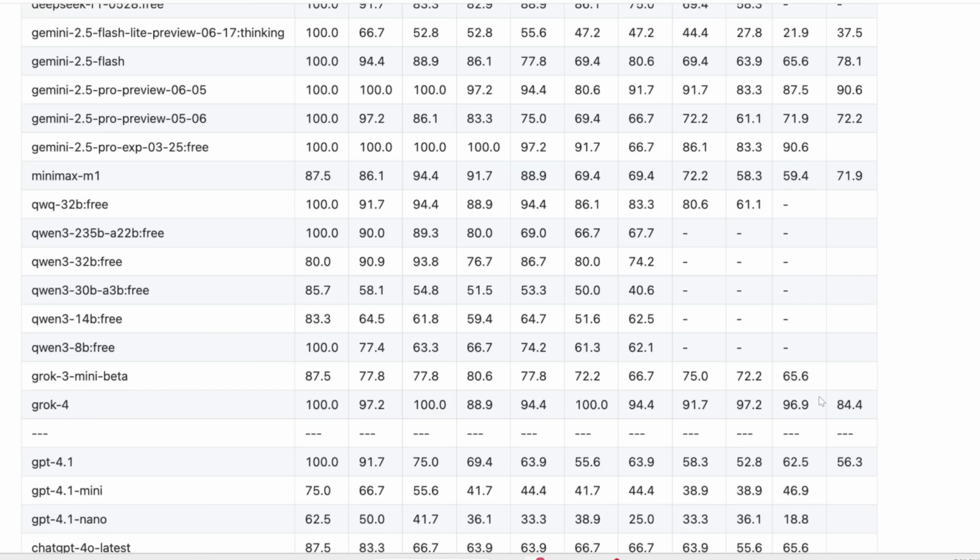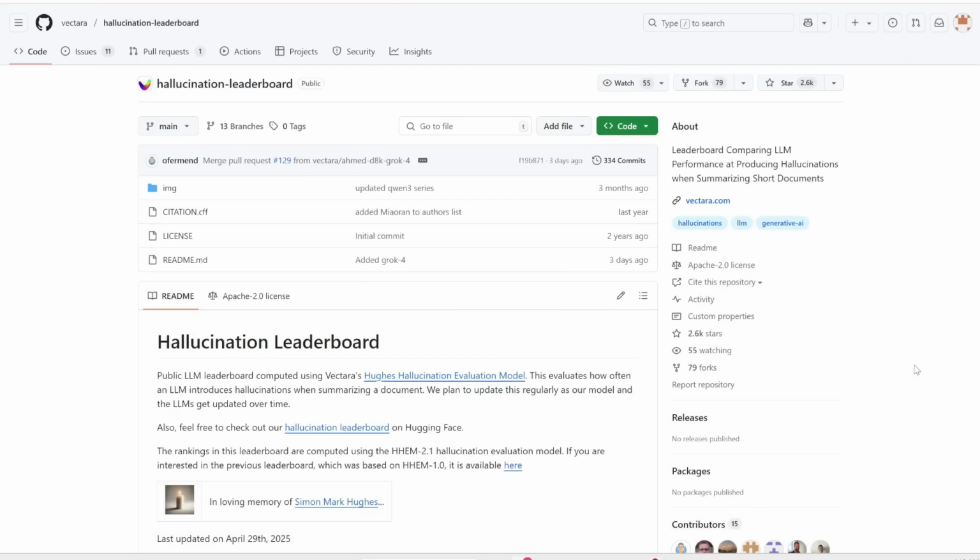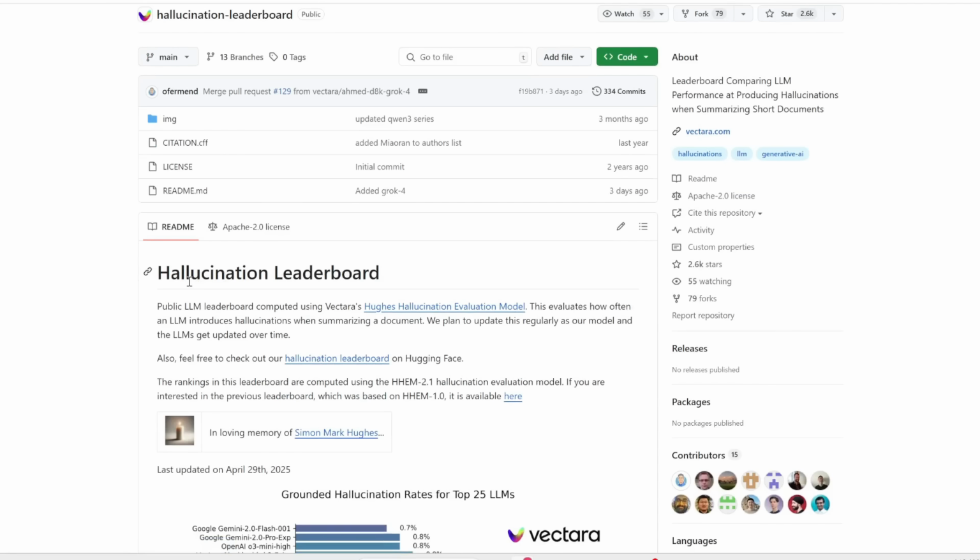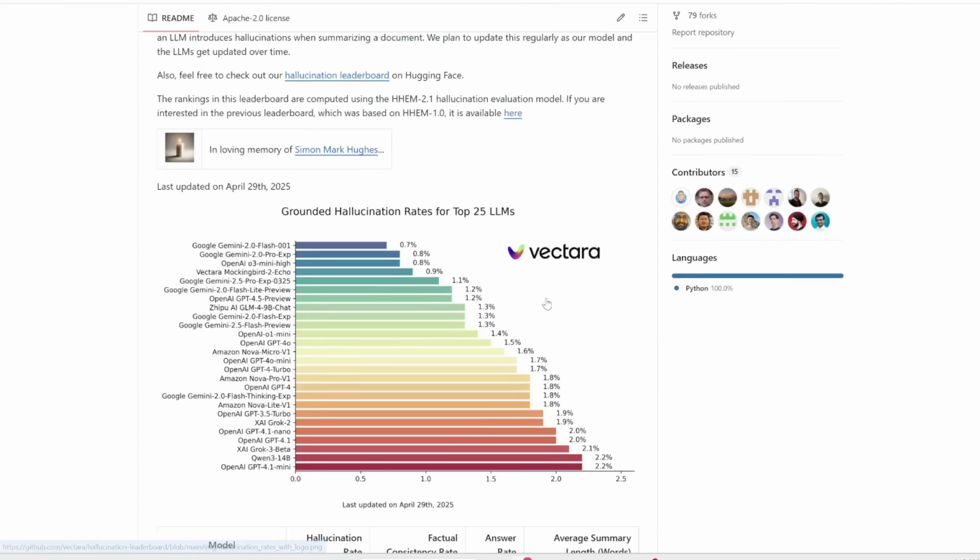And this means even if you give it a ton of information at once, it's really good at actually processing and analyzing this information. Now, no AI model is perfect, so you might be wondering, well, how often does Grok 4 hallucinate? In other words, how often does it just make stuff up and not give you a factually correct answer? Well, that brings us to this hallucination leaderboard by Vectara.